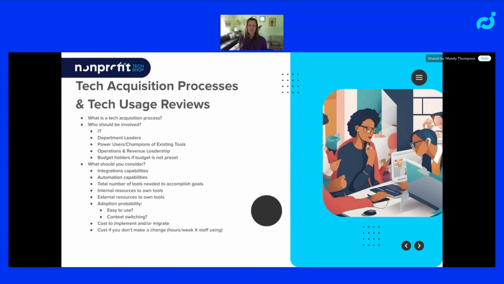And what's the cost to implement it or migrate it, right? There's a cost to that. But then there's also the opportunity cost if you don't make the change. So do simple equations, right? What I typically do when I'm working with clients on this is they let me know what their effective hourly rate is of that person. They tell me how many hours a week they work. We adjust it for that.